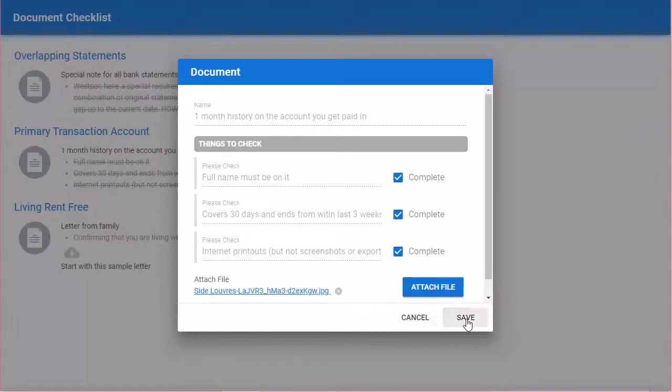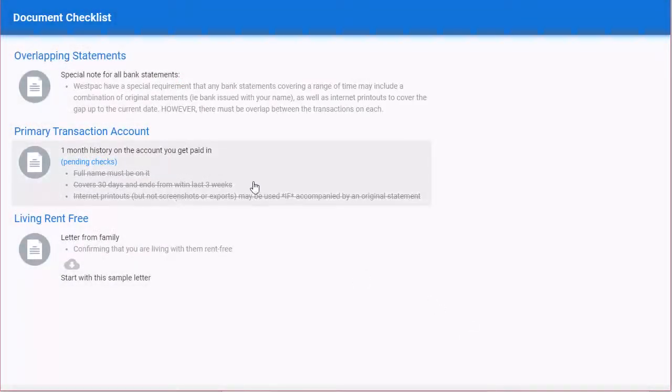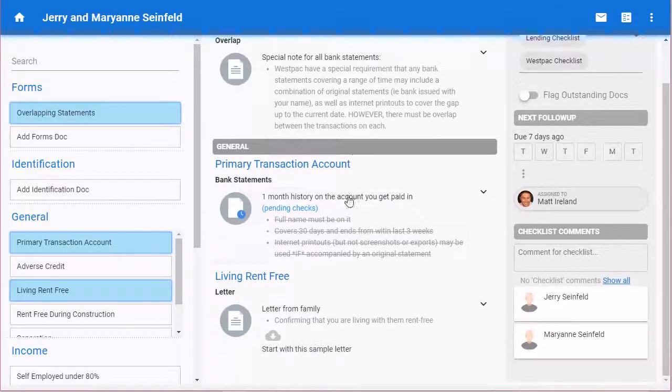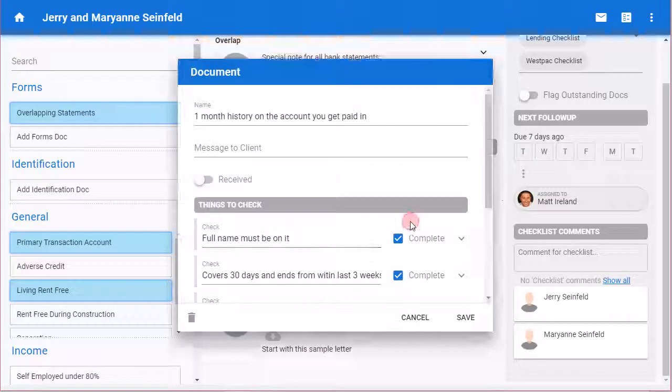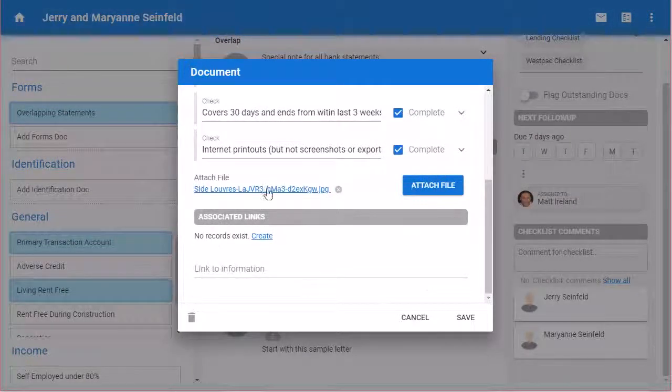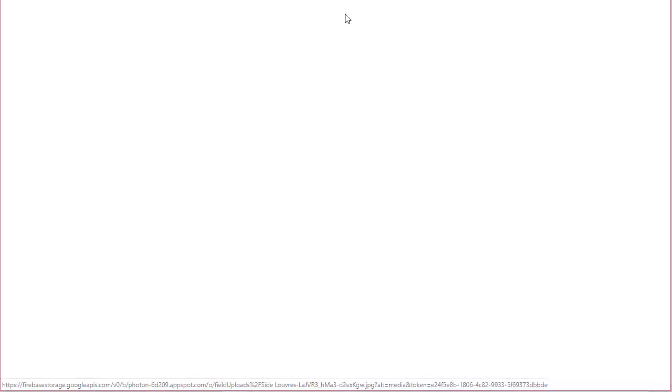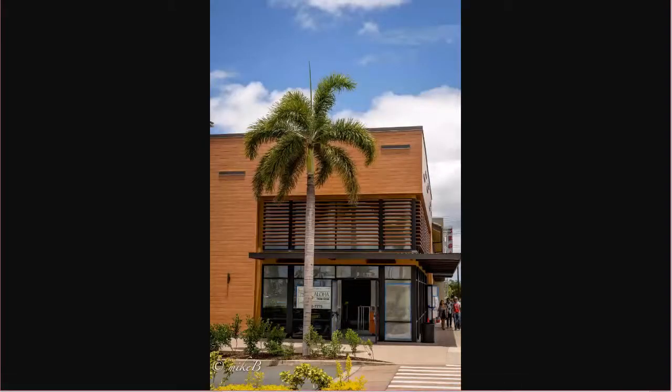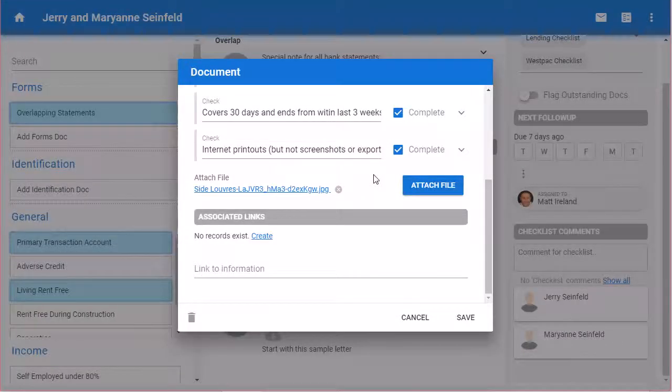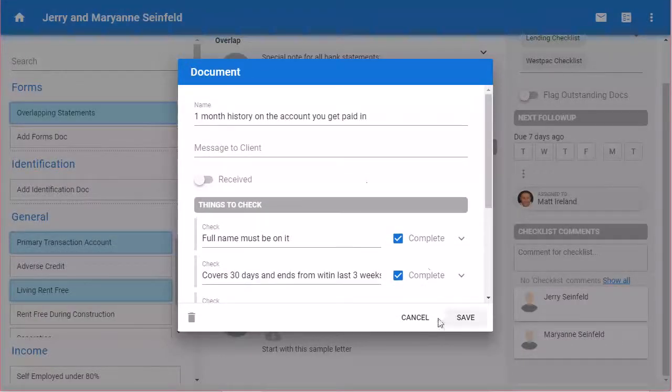But it will actually go in and now indicate that that's pending checks. And what that means is when we're looking in our office, you can see that comes up the same thing, pending checks. And you can see that the client's ticked off those items. All we need to do then is go in to the document, click on it to confirm that we're happy with everything that's done there. And then once we're happy with it, you can mark it off as received.